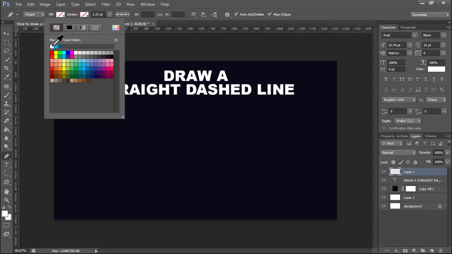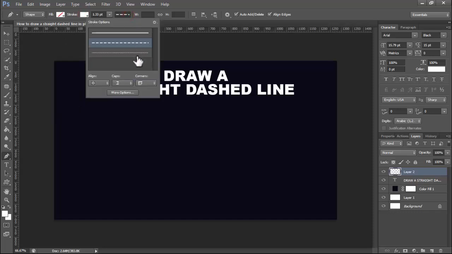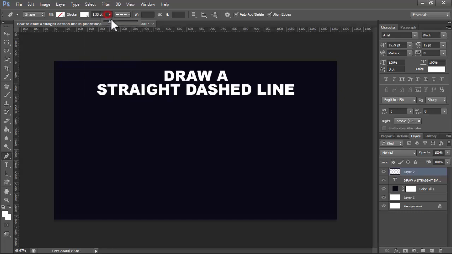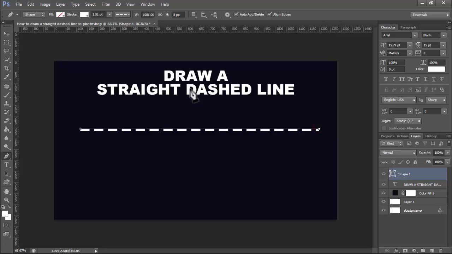Fill color: do not use fill. Stroke: select white color and find this dash line. Now see this dash line, I automatically click this dash line size and increase the size. Then click anywhere, hold Shift, and draw straight.